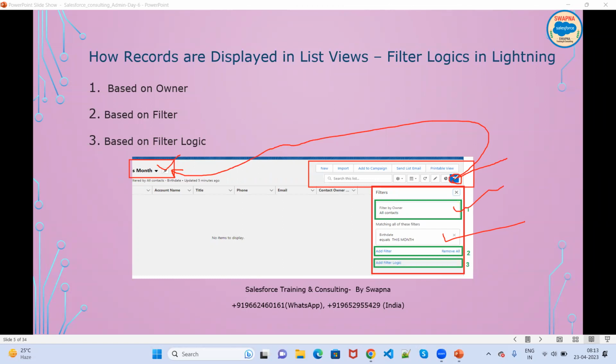When you click on a filter, it has 3 kinds of things. One is based on the owner. Second one is based on a filter. Here we have an add filter, right? And the third one is based on filter logic. These 3 things are very important in the filter. When you click on the filter, do you want to filter based on the owner? Is there any other filter that you wanted to place? Based on add filter logic.